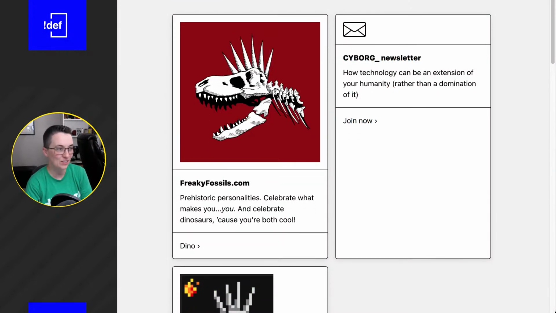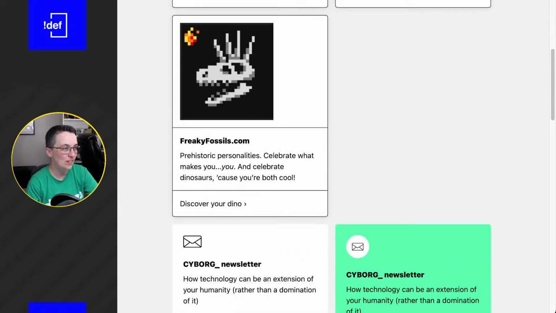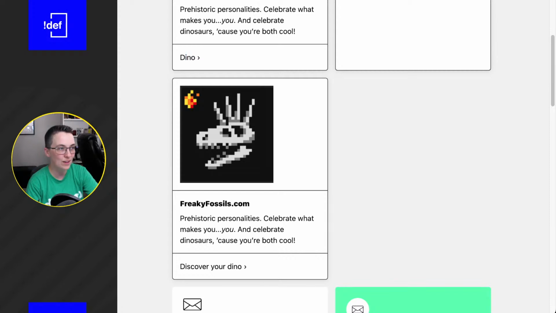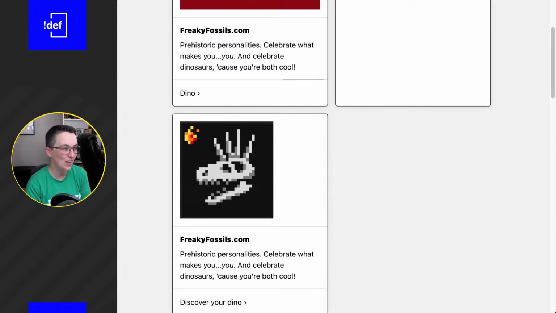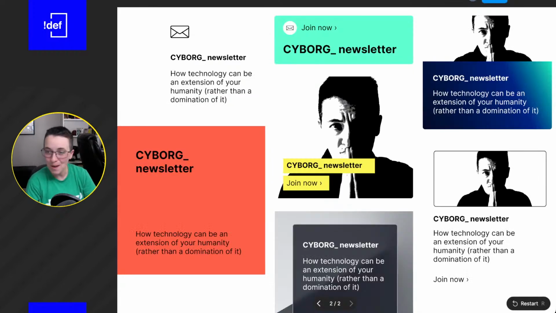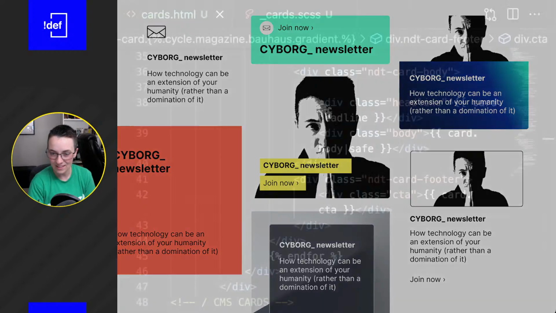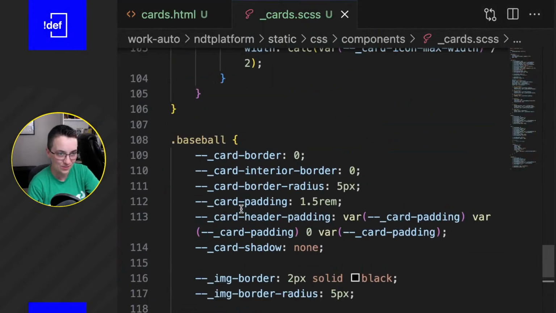So that's why we've got some different stuff, not just the Cyborg newsletter. We've got Freaky Fossils, and we've also got two different pictures, two different types of CTAs as well, because that's going to play an important part as we're going through that later. So what we're going to do is let's check out our mock-up. We've got our first one in the middle here, and that is going to be our magazine layout. That's what I'm calling it anyway. So let's jump over into the code and get started in our CSS right here.